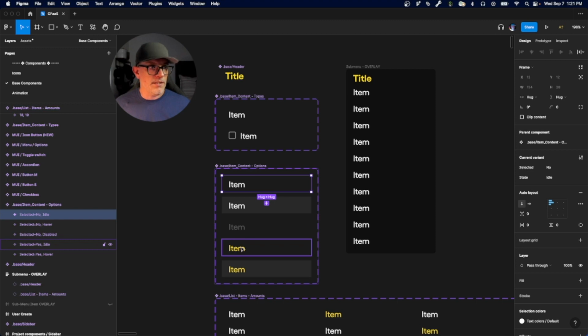And then you get into the selected state items. So you have, is this selected? Yes. Is it hover? What state is it in? It's in the idle state. It's selected but idle. And then you have, is it a selected state? Yes. And you have the hover state.